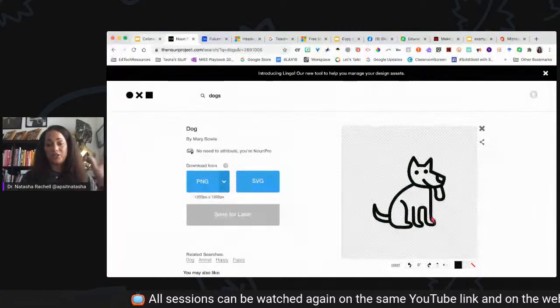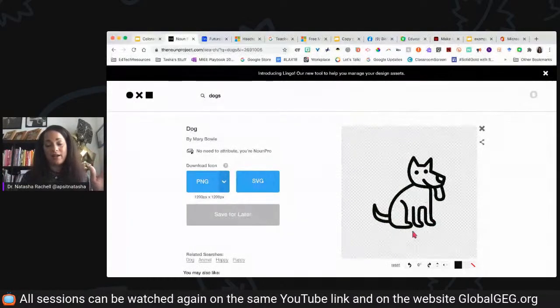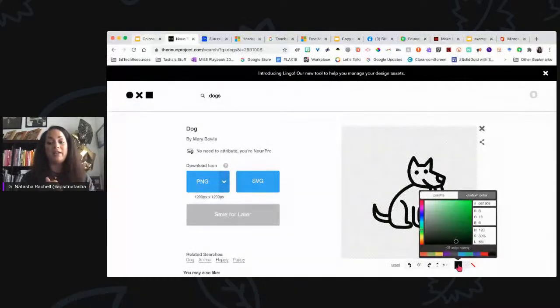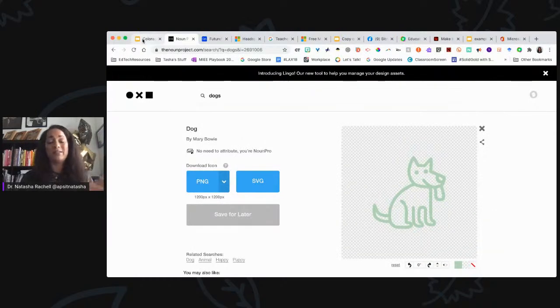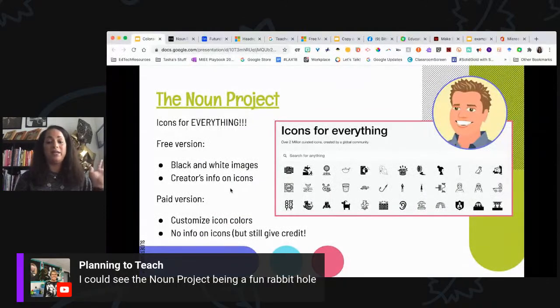Also, in the free version, like I said, you only get the black outlines of the icons. In the paid version, you can change the color of your icons. You can put the specific hex code in there that you're looking for, download it as a PNG, and then you can just upload it into whatever you're working on. I love the Noun Project. I personally pay for that one. It's just amazing. Okay.